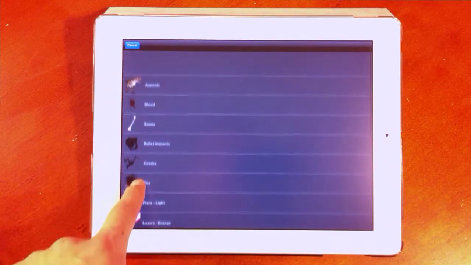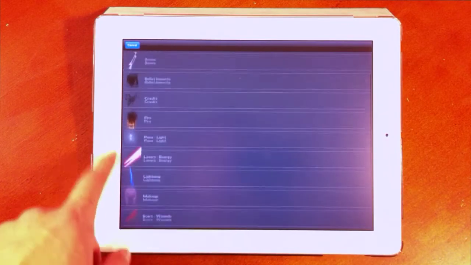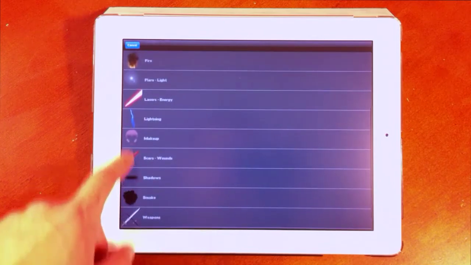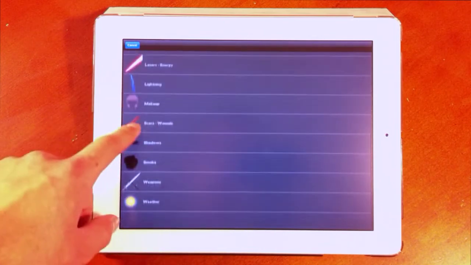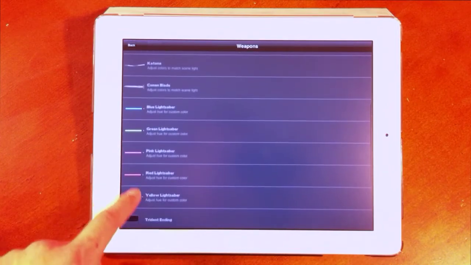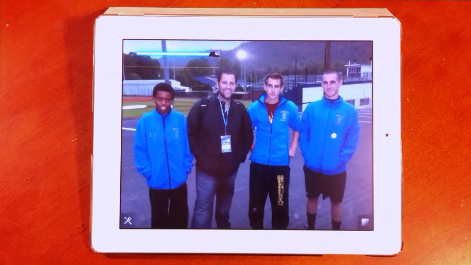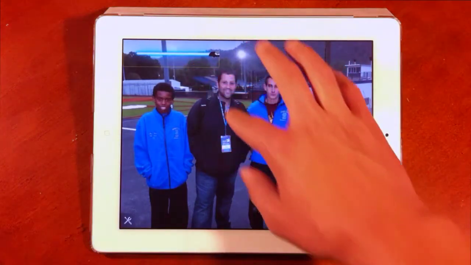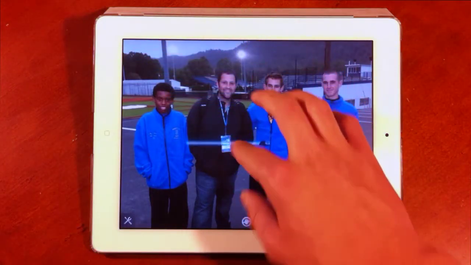The first one I add is a lightsaber, and for the sake of time in this video, I decided not to fully adjust the effects to my liking, just to kind of give you guys an idea in a short amount of time. You can pick from many different colors of lightsabers, and once you have the one you want, you can adjust the size and rotate it using 2 fingers.